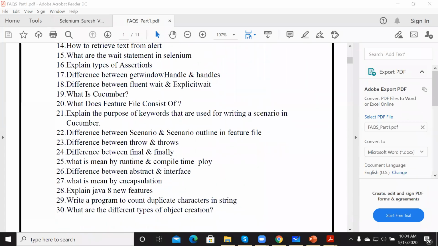After that, what are all the wait statements in Selenium? And then explain types of assertions. After that, the difference between getWindowHandle and getWindowHandles. And then the difference between fluent wait and explicit wait.